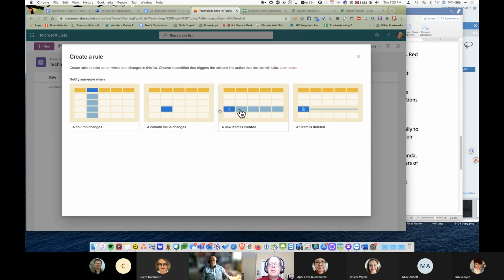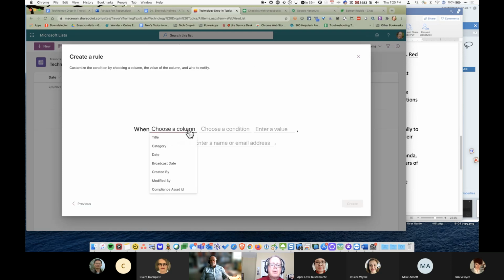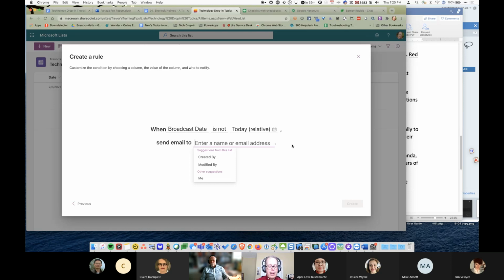And I like the fact that it just says, is there a change in the value? Is there something else going on? But I can go and say, hey, you know what? I'm going to look at this. What column? So I'm going to look at my dates. So let's say that someone's changing the date here. If it's after a certain date or whatever, or is not today, or a specific date, then send an email to somebody. So it doesn't have to be me. I can have it go to Nick.